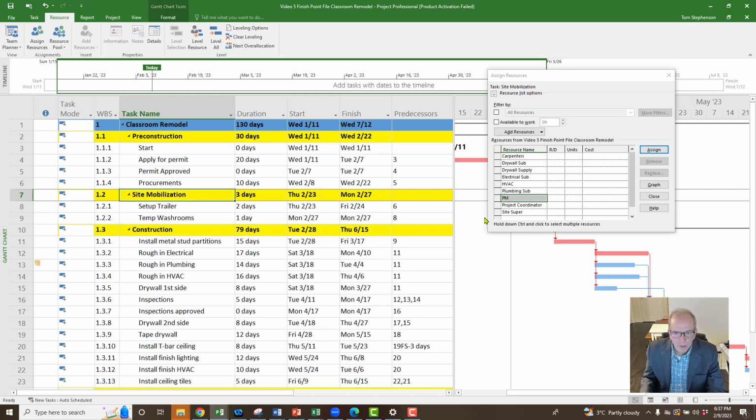Okay, so now we're going to bring in the PM. I'm going to put the PM on this for 20% again, because that's not too heavy on them. And I'm going to put the site super at 100%. They're going to be heavy on this one, right? And so I'm going to assign them to the heading.